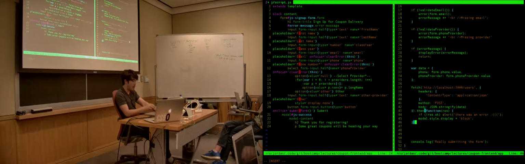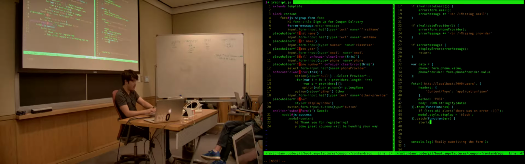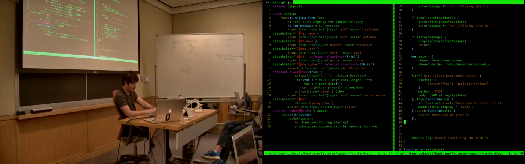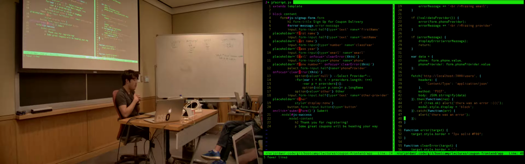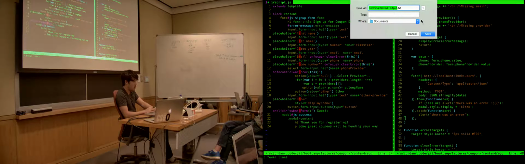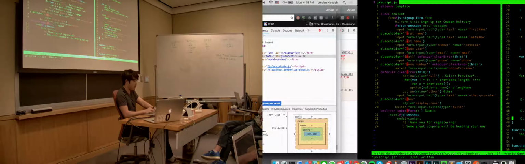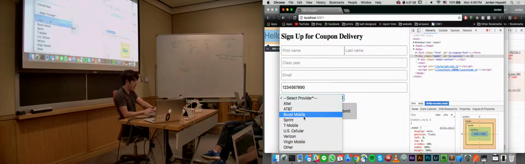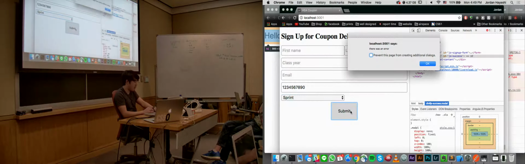Okay, and what happens if there's an error? We can do catch this alert. There was an error. And that is it. So I'm going to run it, intentionally cause an error, and we'll see what the error handler does. Go ahead and refresh. Give it a valid phone number, give it a valid provider. Go ahead and submit. There's an error.